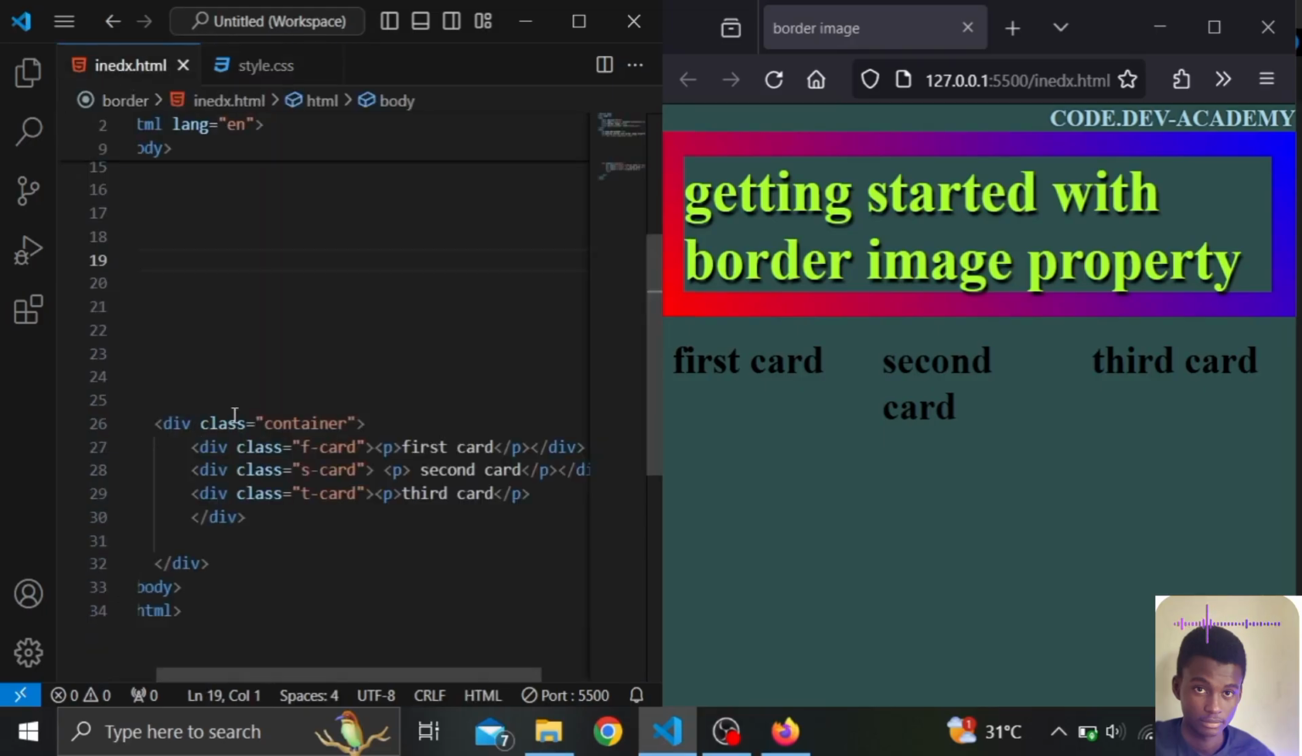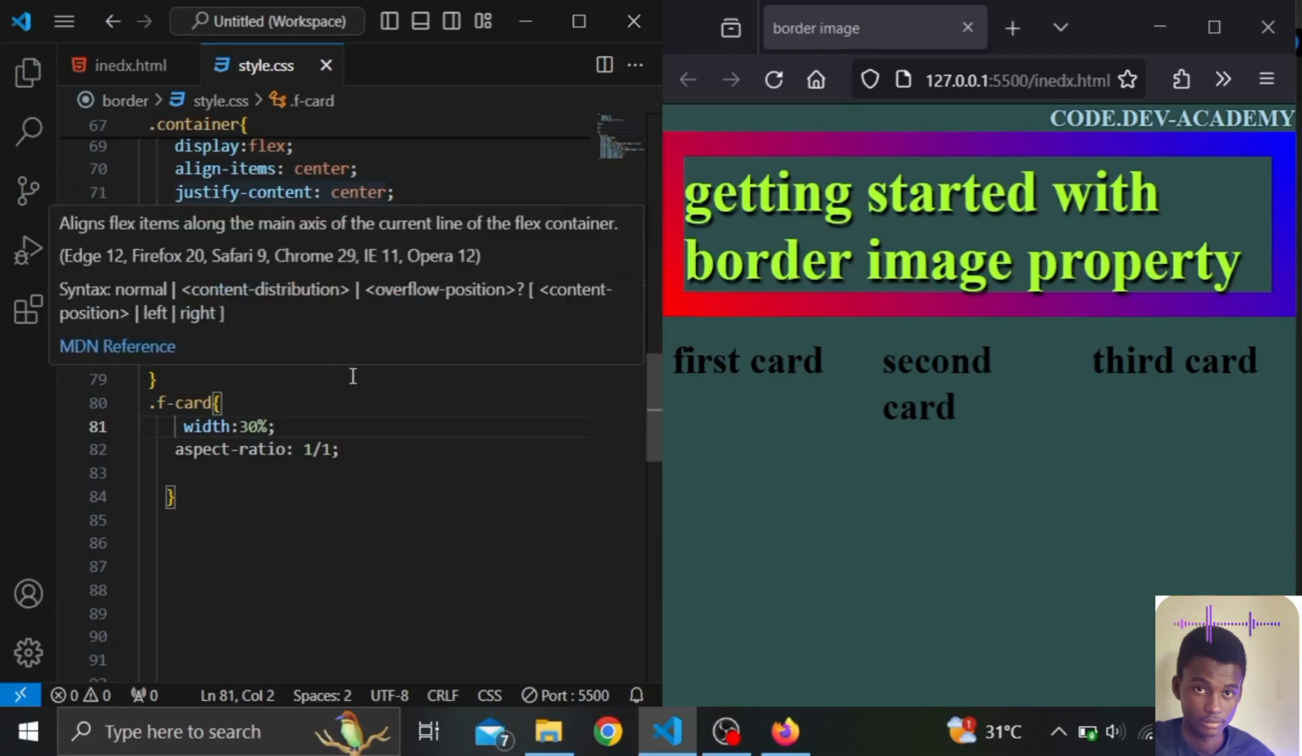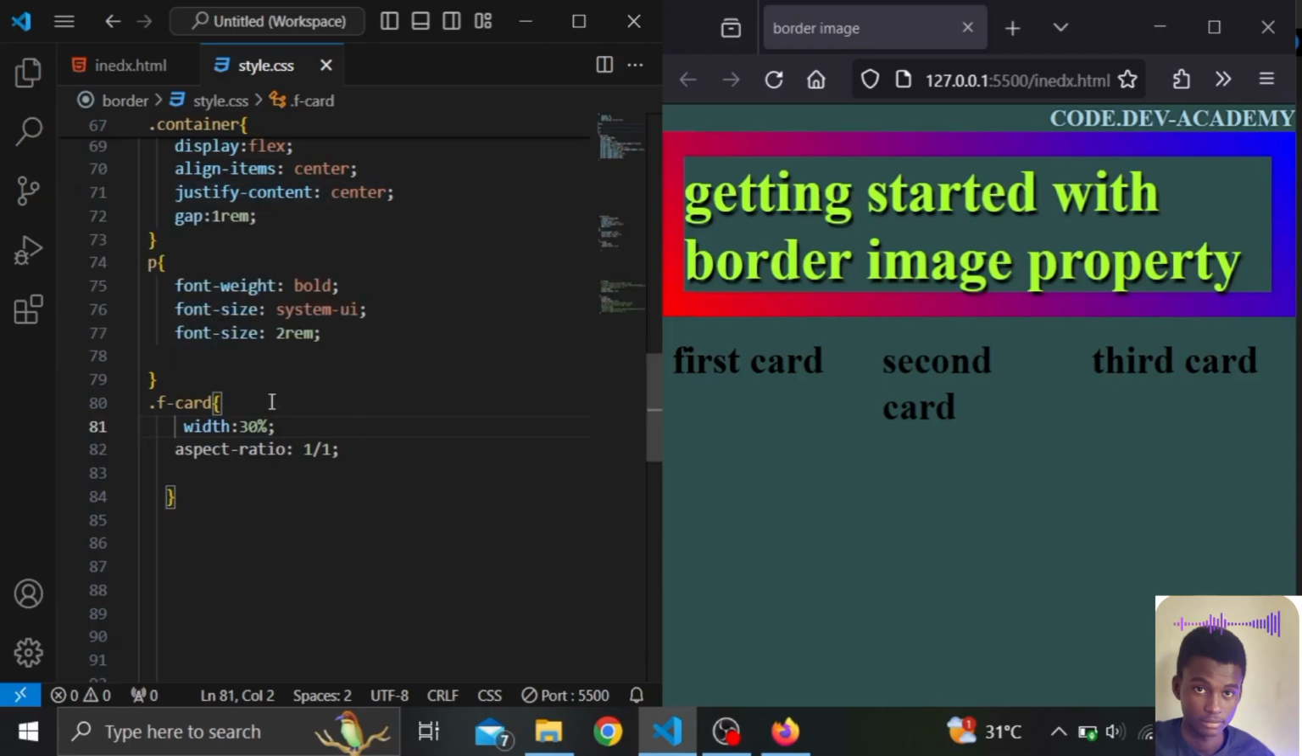The first thing I'm going to do now is target my f-card first, and I'm going to show you how you can add a linear gradient to your borders, just like what I'm having here in my browser, something like this. But I'm going to target just the top part of my border, which is going to be border.